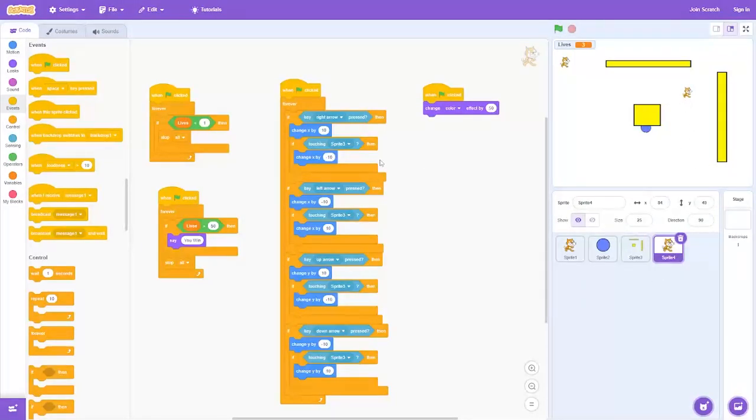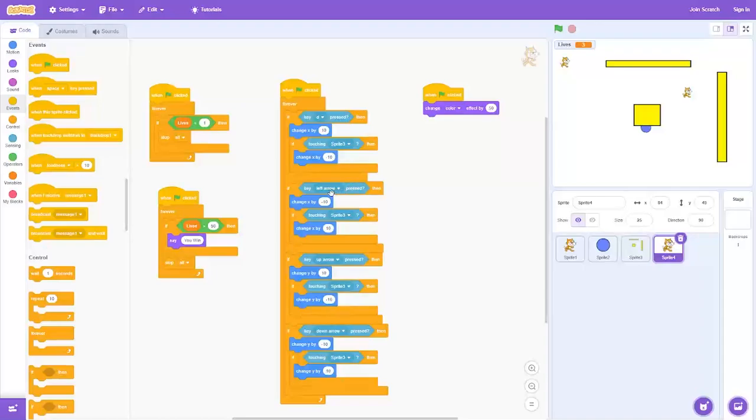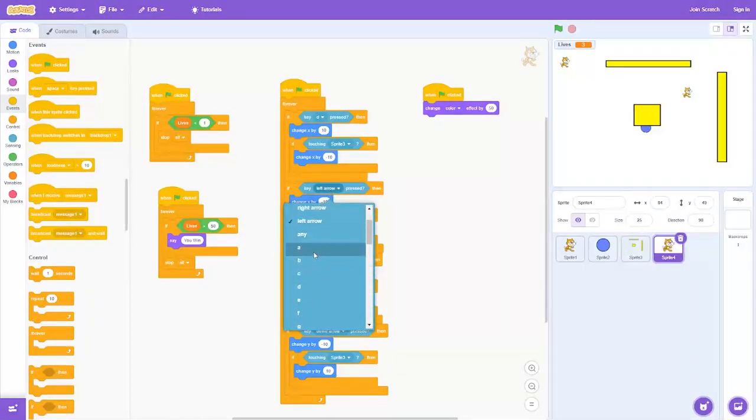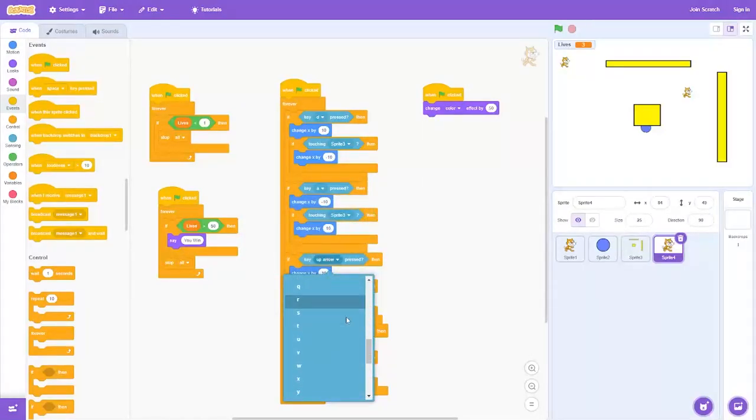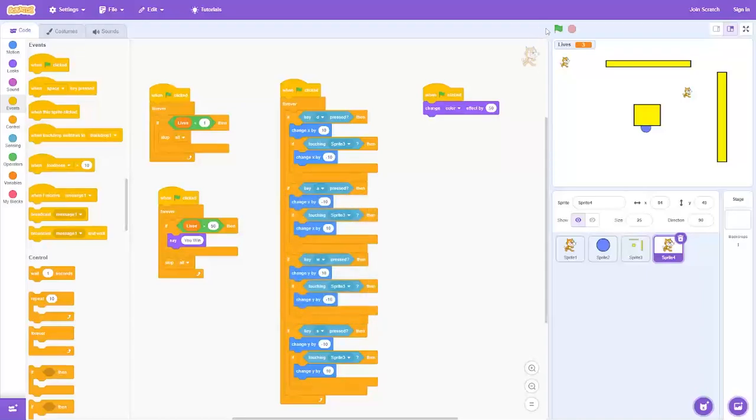So we need to change the controls for him. So what are we going to use instead? Well, why don't we go, instead of being right, we'll go D. Instead of being that, we'll go A. Up, we're going to go W. And then down, we'll go S. And let's see if it works. So play.